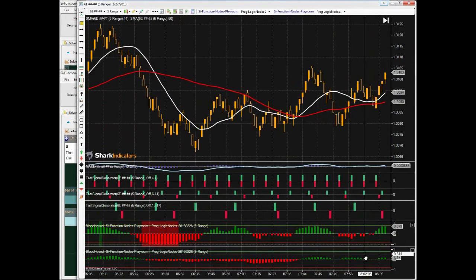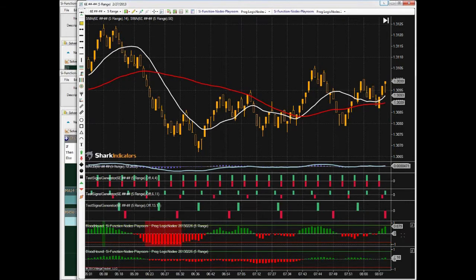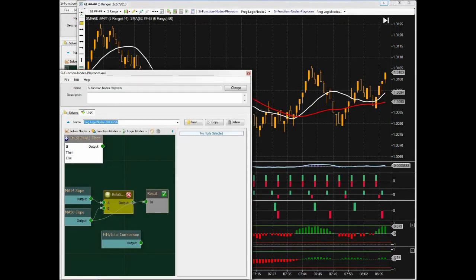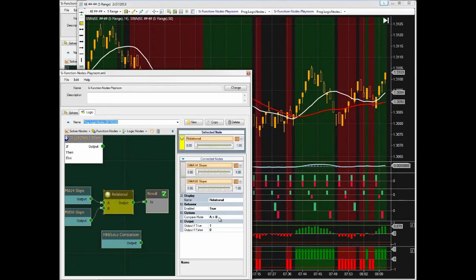Here, let me slide this forward, and we can take a look at the values. The red line has a confidence value of 0.11, and the white line has a confidence value of 0.464. Now let me plug the relational node in, and we're simply looking for when A is greater than B.